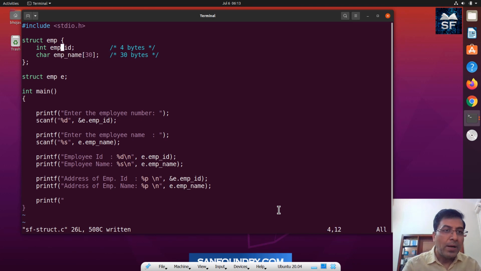You have a concept of padding, which I will cover in a separate video, because we have to explain with a lot of simple examples how padding impacts the size of structure allocation and how to do a no padding based structure also. So we'll take it differently. Let's quickly jump and then try to display the size.